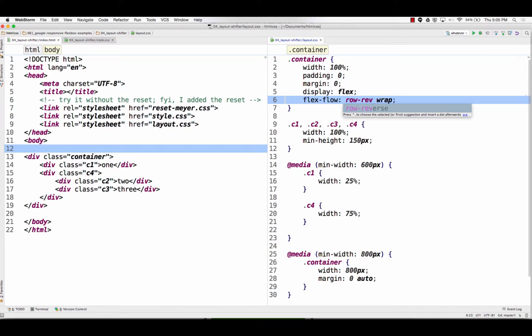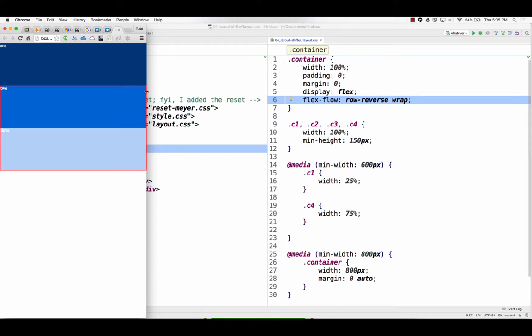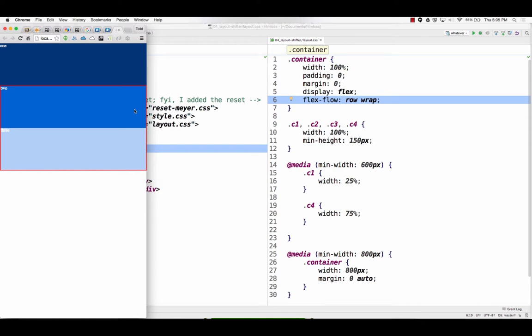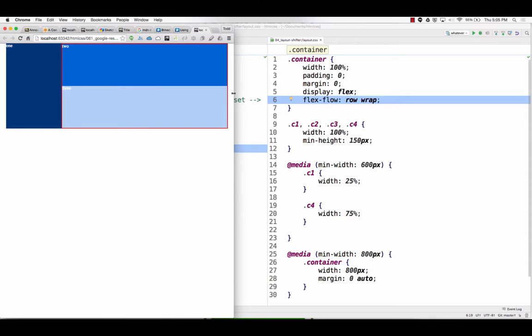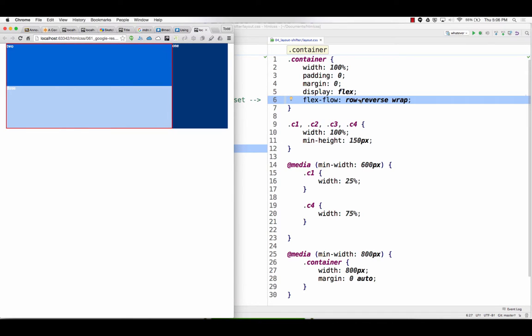I wonder if row reverse would do it. Illustrate what I'm trying to show. All right, so row reverse. 1, 2, 3. That didn't change anything, did it? Nothing there. But here, one and four got reversed, but two and three are still just, you know, taking up 100%. That's it.